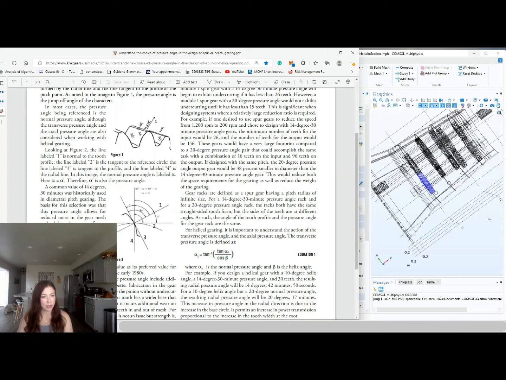In modern times, it was recognized by AGMA that a 20-degree pressure angle was more suited for most applications and has been used beginning in the early 80s. This value is the preferred value for normal pressure angle.